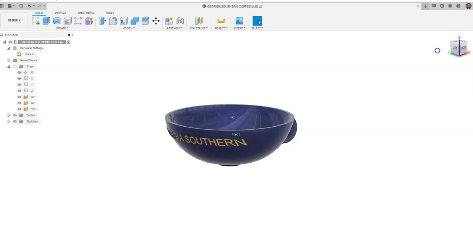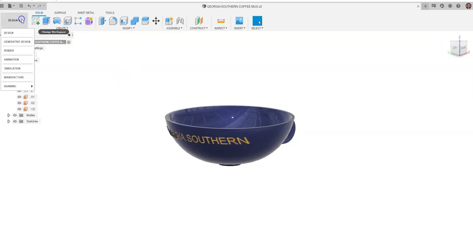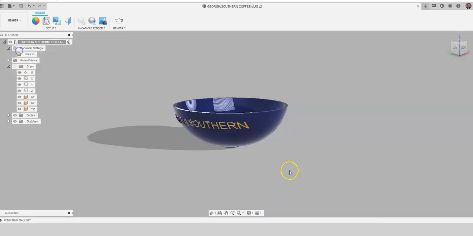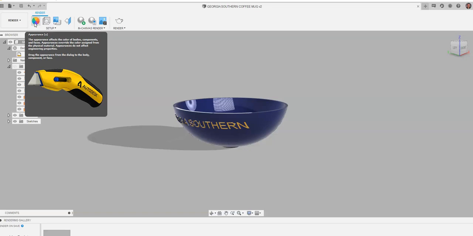And I just messed around a little bit, and I wanted to go in and do some renderings of it, which is a higher quality image. So I'm going to go up to the Design tab, and I want to go down to Render. And you'll notice that automatically I get a little bit of a different viewscape in Fusion. And what I can do is go up and change the appearance of objects.